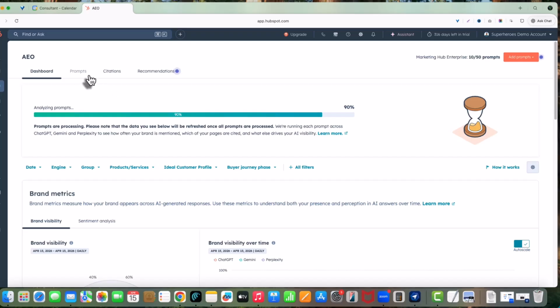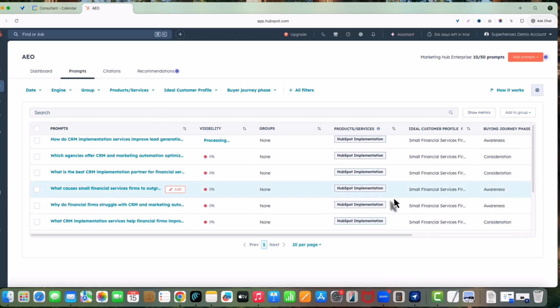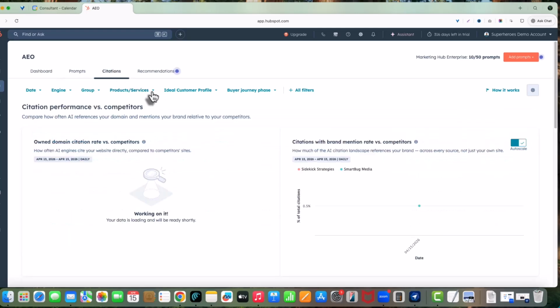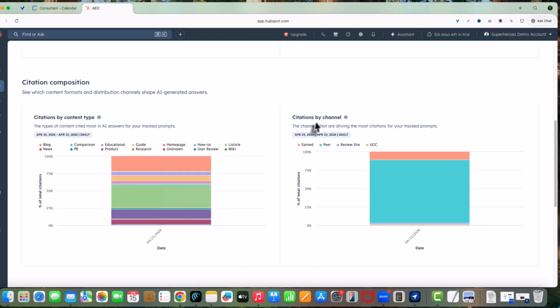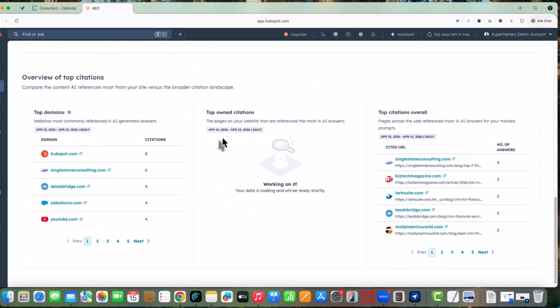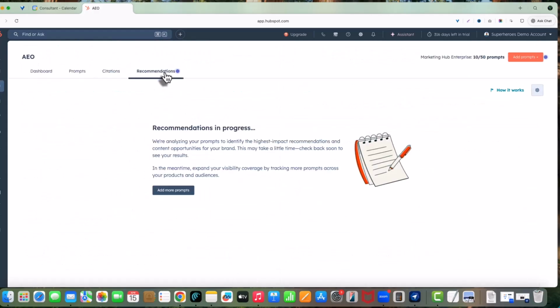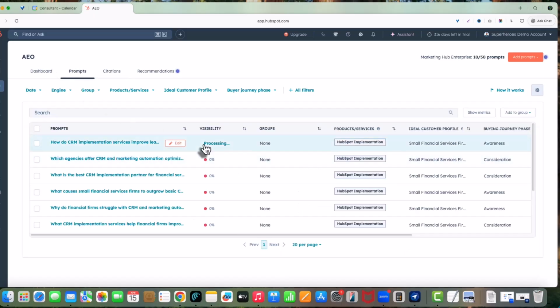So this is a great new tool, and you can take a look at the prompts. They're still processing, they'll be ready in a little bit. We can also take a look at the citation section, with a couple more reports on the dashboard, such as citation by content type, citations by channel, and so on and so forth, which we took a look at before as well. And then some of the recommendations, which is great. Right now, the recommendations are in progress. HubSpot is analyzing the prompts to identify highest impact recommendations. But right now, this is pretty great. So we are focusing on that.